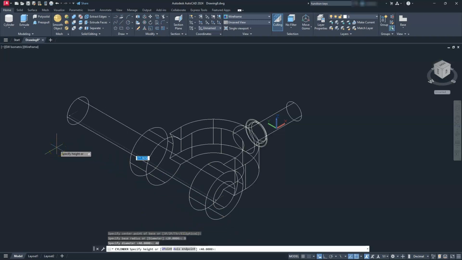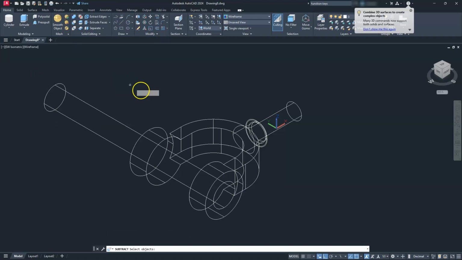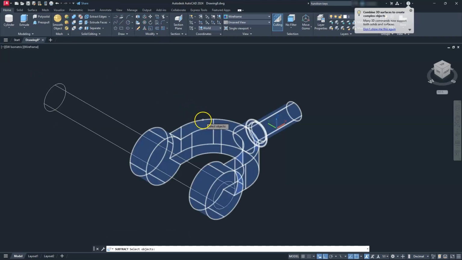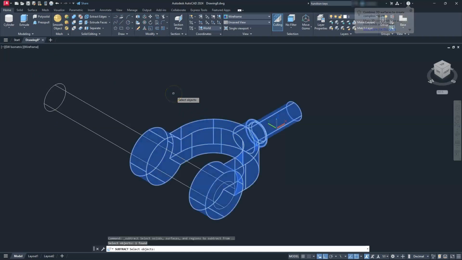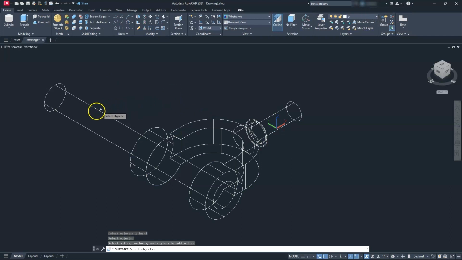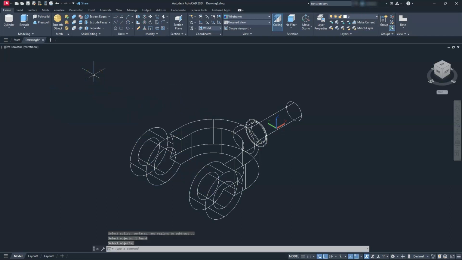Now the distance doesn't matter as long as it goes through both of these cylinders. So I'm going to go across here, do a left click there, then we're going to use the subtract command. So go to subtract. First thing I'm going to do is select the object I want to keep first, which is going to be this one. Go ahead and hit enter, and then I'm going to select the object I want to subtract from it, which is going to be this cylinder, and hit enter.